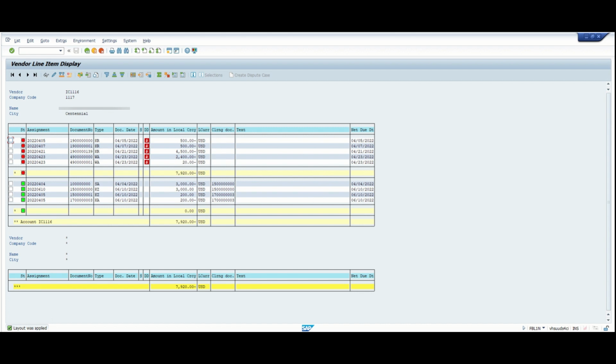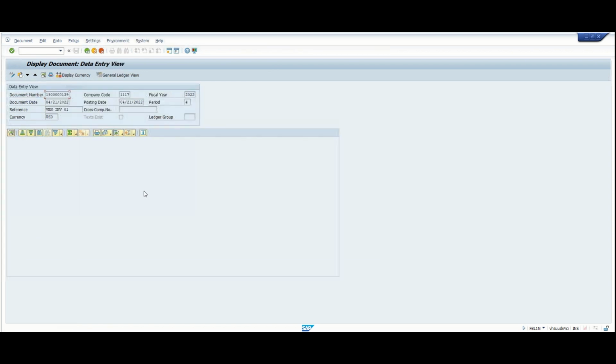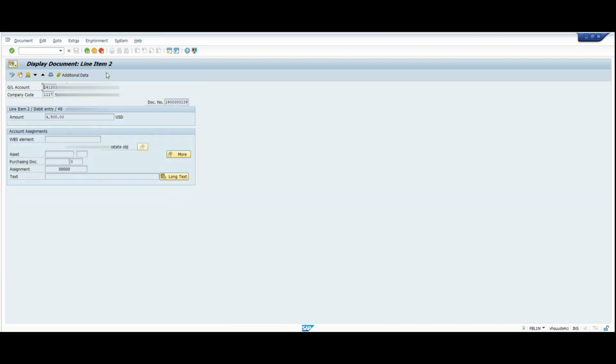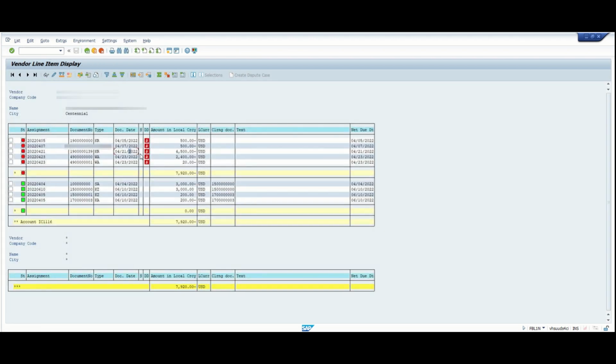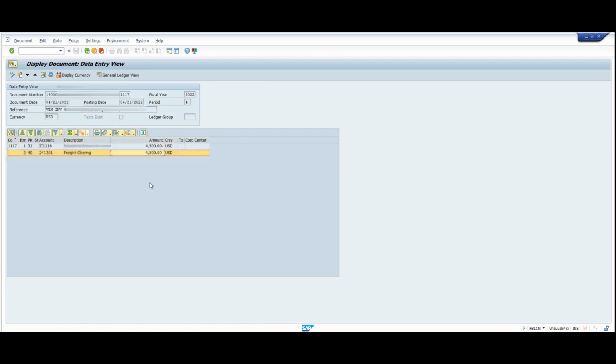Now if I get inside any particular document, suppose this 4500 invoice, I'll double click and click on this overview screen. So I see what is debited and what is credited. In SAP, since a lot of people use SAP, those people may not be from a commerce background, so they don't know what is debit and what is credit. So for them, a positive item is debit and a negative item is credit.